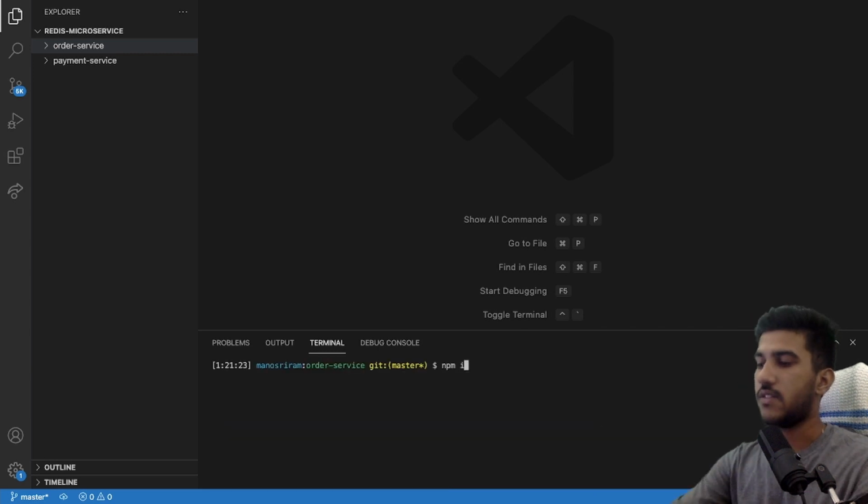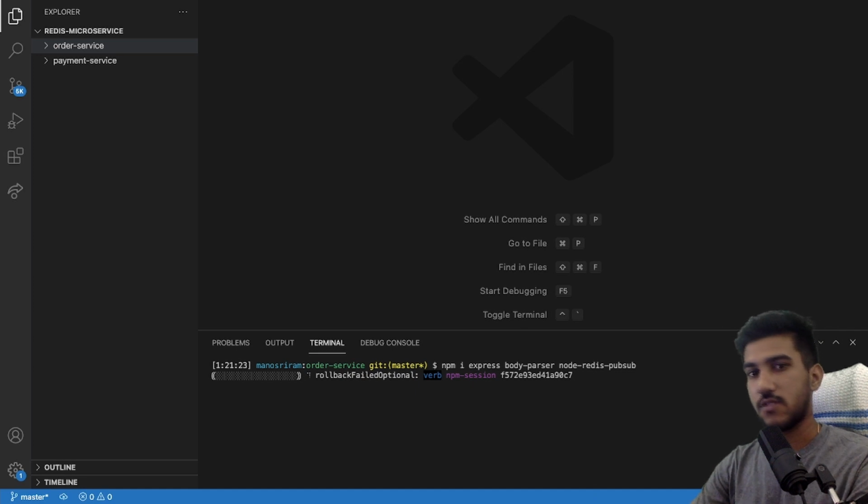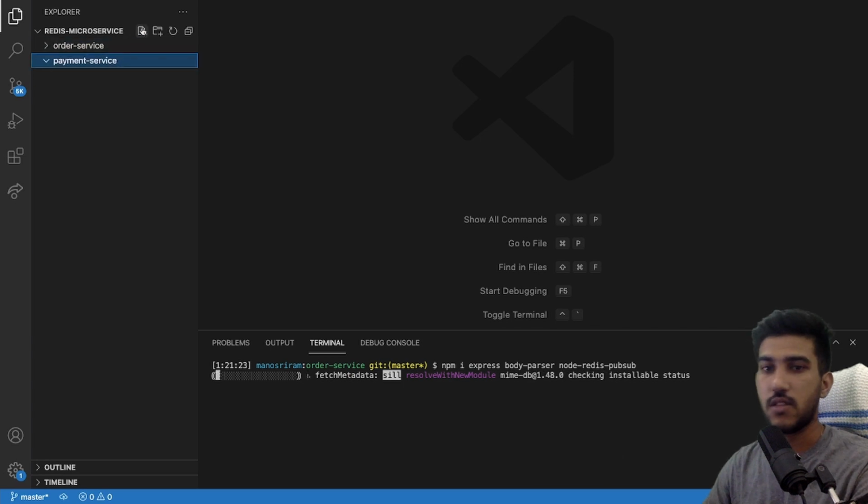And now we need a few basic libraries, which are express, body-parser, and also the library which I said, node-redis-pubsub. You could usually do this with Redis itself, but it's quite complex. So that's why this wrapper makes things easier for us when we are handling events.